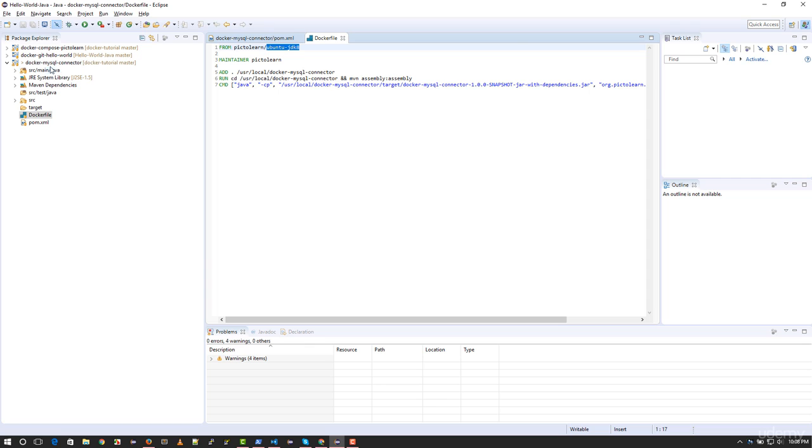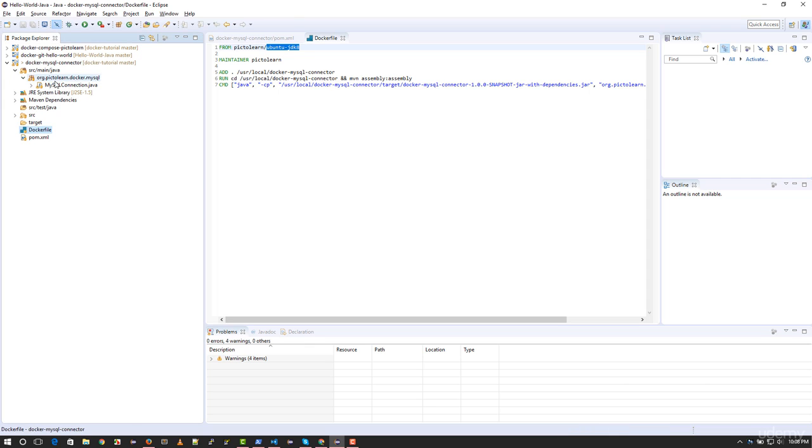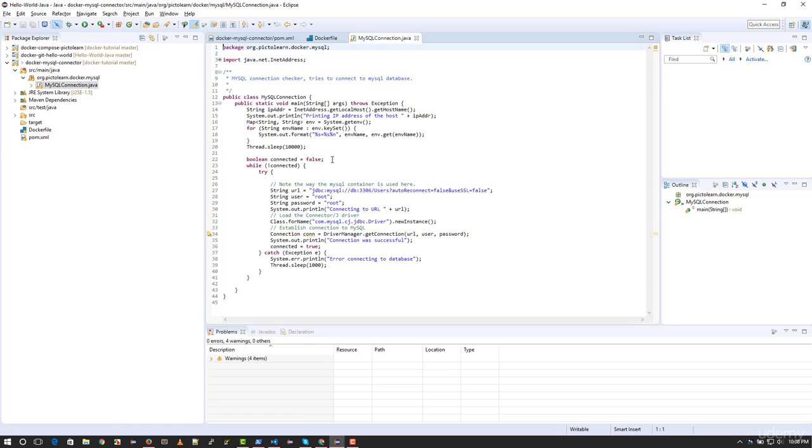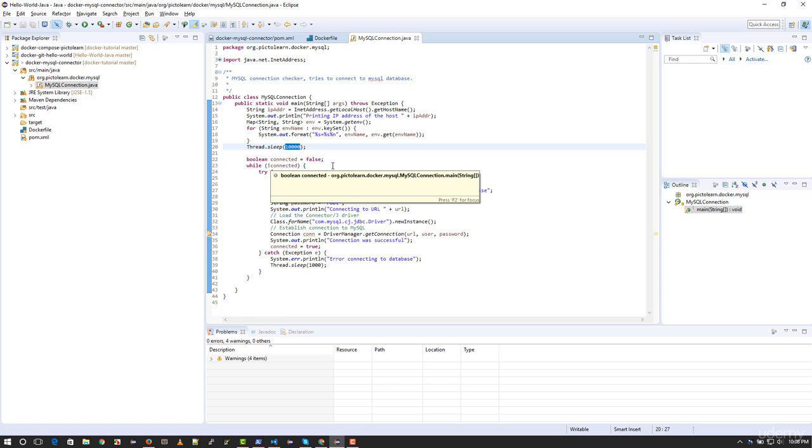So as you can see, it's just going to execute this Java file, which is called the MySQL connection. All this Java file does is it is going to sleep for 10 seconds and it's going to try to see if it can connect to the MySQL database. So that's basically what we do here.